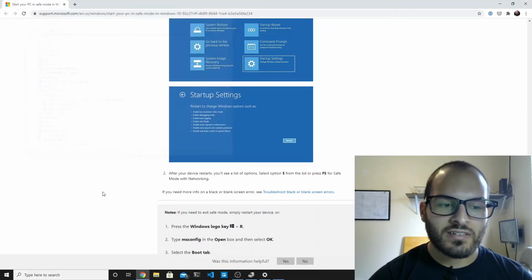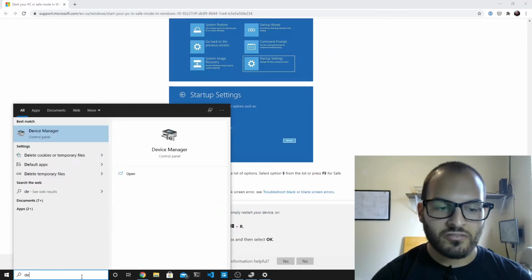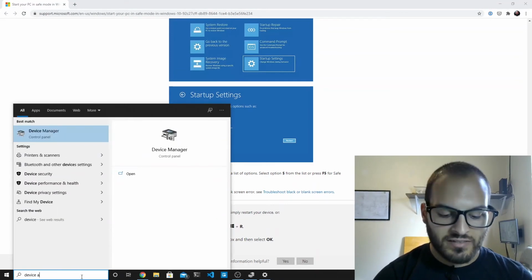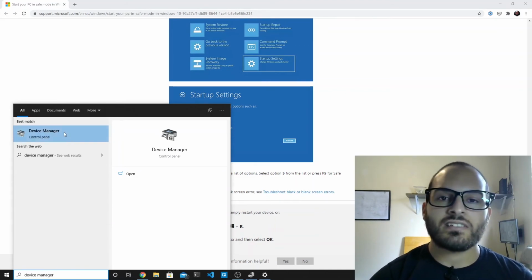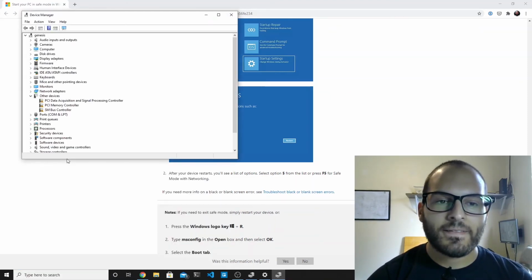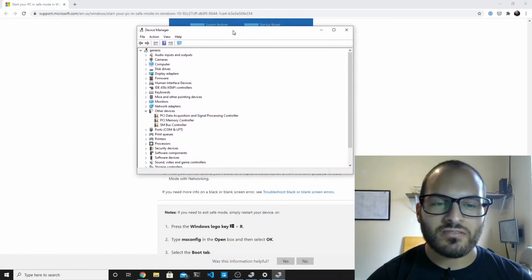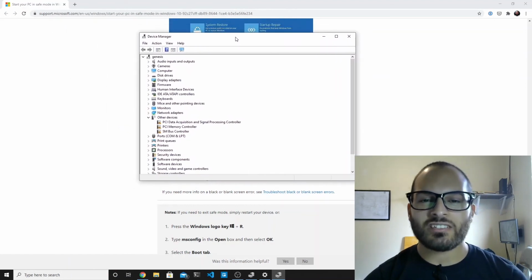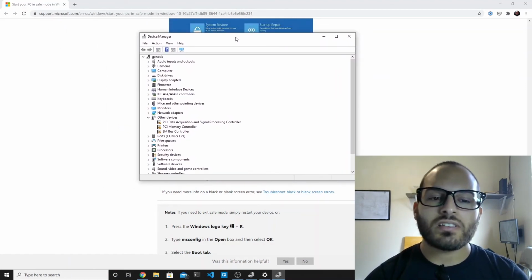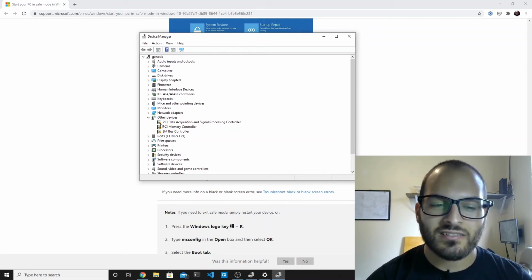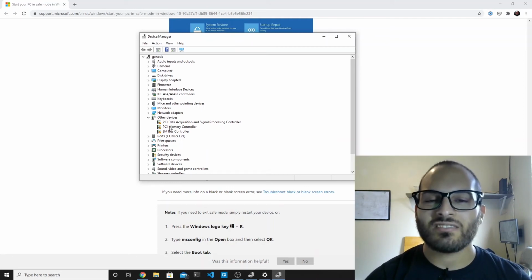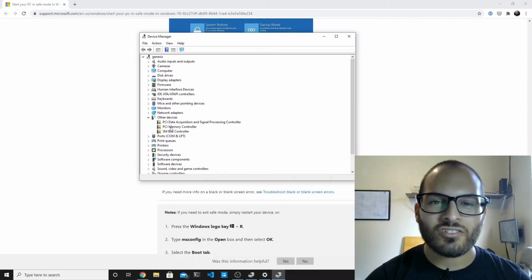Let me show you again. It's device manager. I went real quick there. Device manager. And as you can see, it is this one right here. And if this is a driver issue, most likely you'll see something like this. As you can see, there's a little yellow sign here, and that usually indicates that there's something wrong with a driver on your computer.